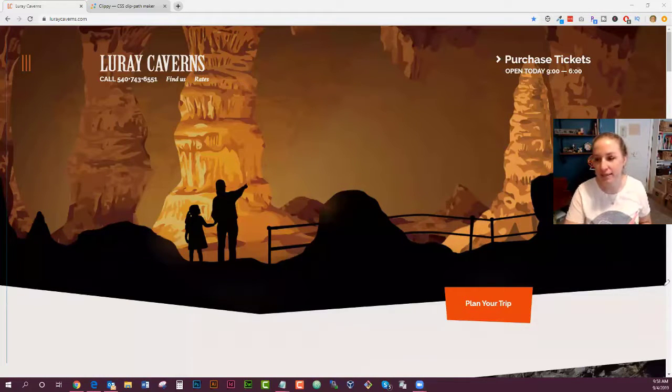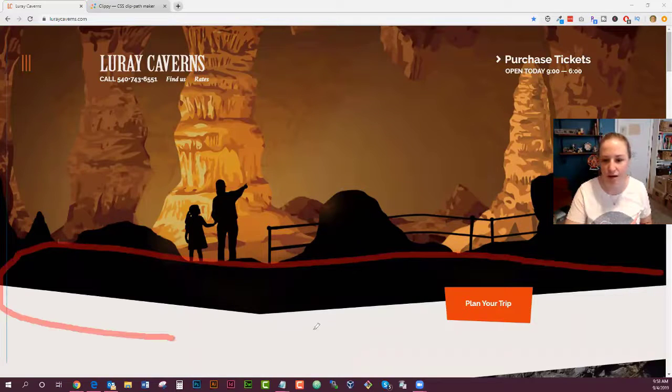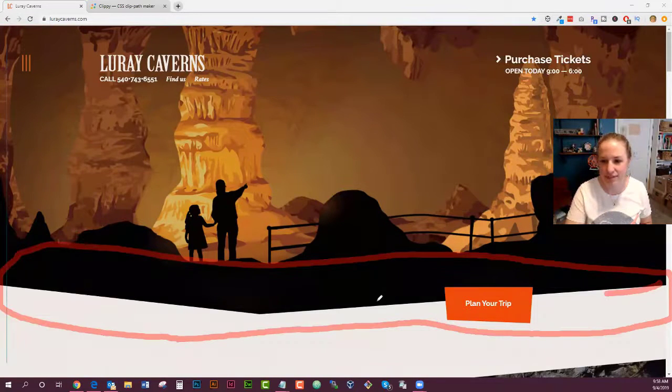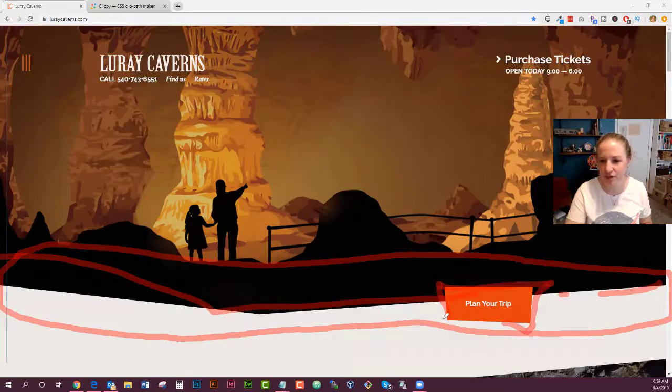Okay, so basically, this is what I'm talking about, this spot right here. See how this goes down and then it comes back up, and then this button has got some weird shapes to it. It's really cool, right? It just adds that neat little extra.